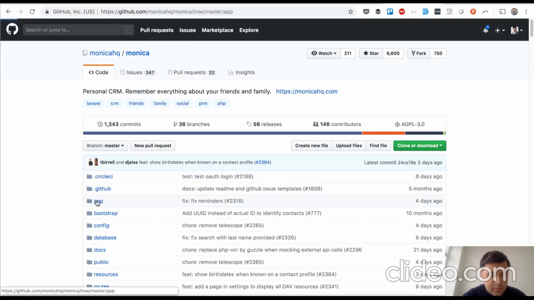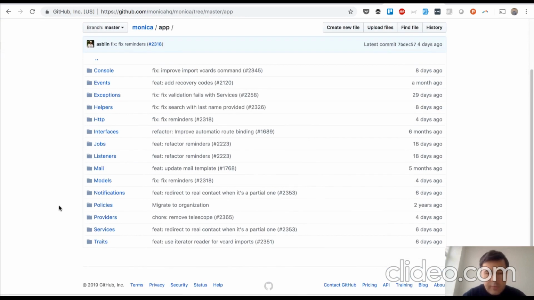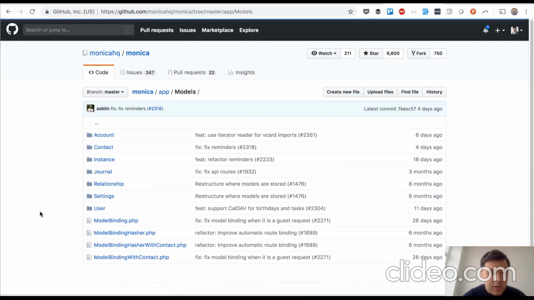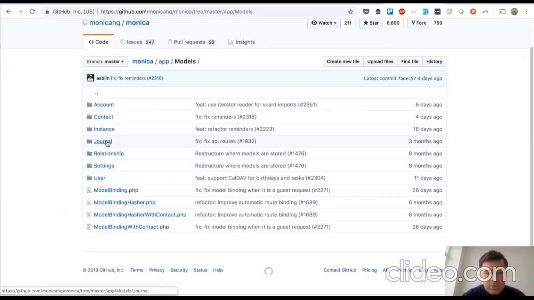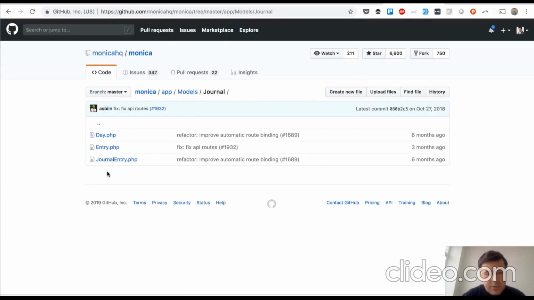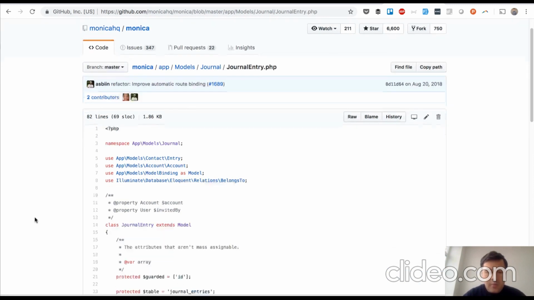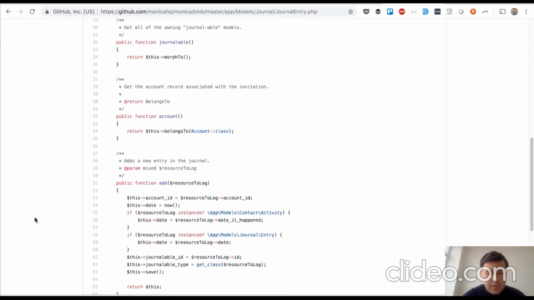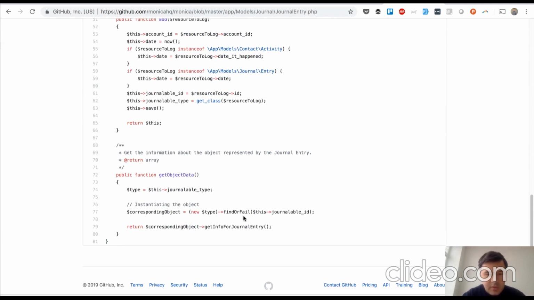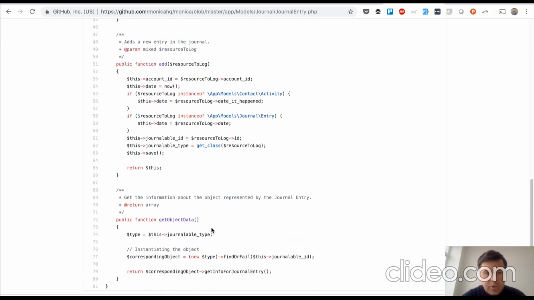So app, let's see what model structure we have. We have models folder as a separate, okay, that's fine. Journal probably, so there are subfolders. Journal entry, there we go. So we have journal entry, and probably there should be a function get object data. Get object data here. Journalable type, so I guess it's a polymorphic relation because it has able syntax. So it has find or fail and then get info for journal entry.